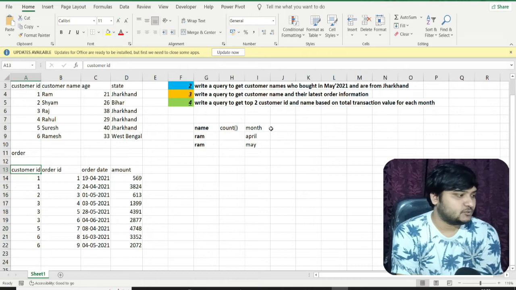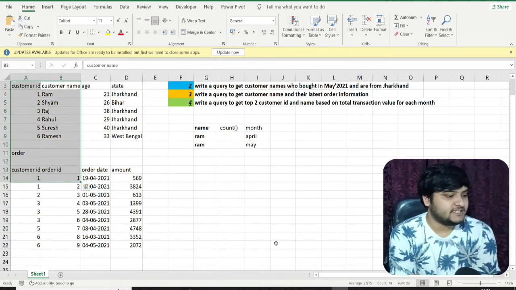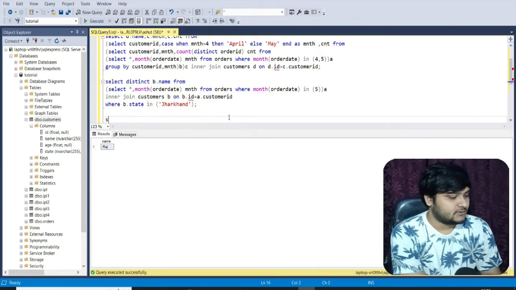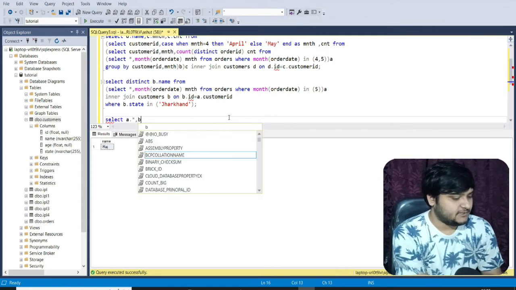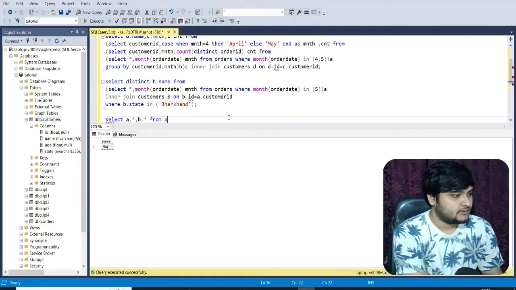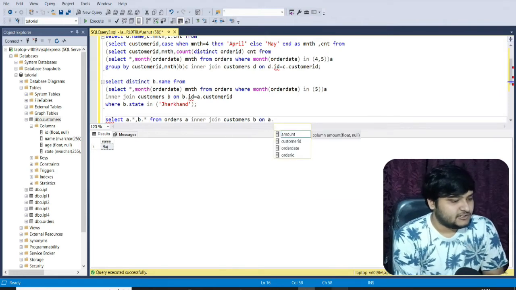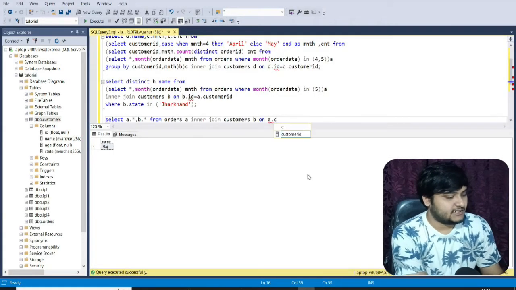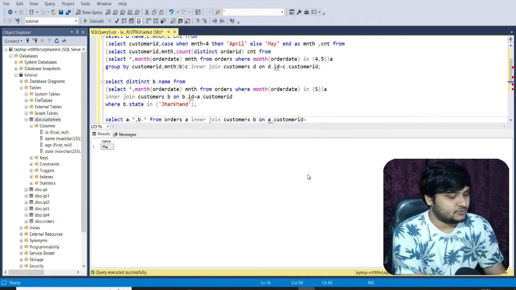So the very first thing which we need to do is just join both of these tables first of all. So let us write a query to join both of these tables. I would write here select a.*, b.* from orders a inner join customers b on a.customer_id. So into the orders table you can see a.customer_id. I would need to provide here a.customer_id is equal to b.id.